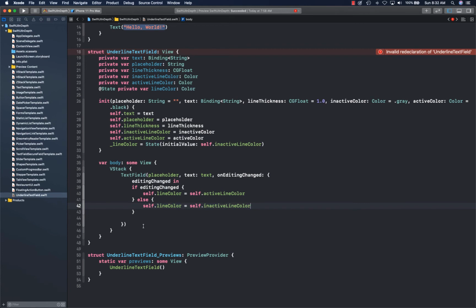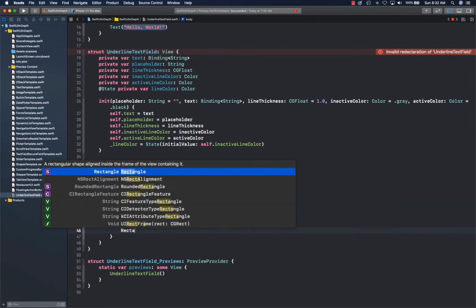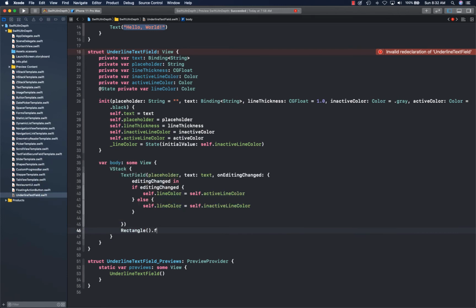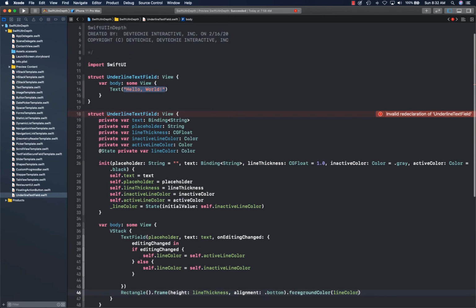Okay, and we're also going to take a rectangle and give it a frame. This is basically our underline effect that we are creating, with height as line thickness, so however thick an underline you need, and alignment is going to be bottom, with foreground color to be the line color that's been supplied to us. Okay, with that, our custom view is ready. So let's go ahead and use it.